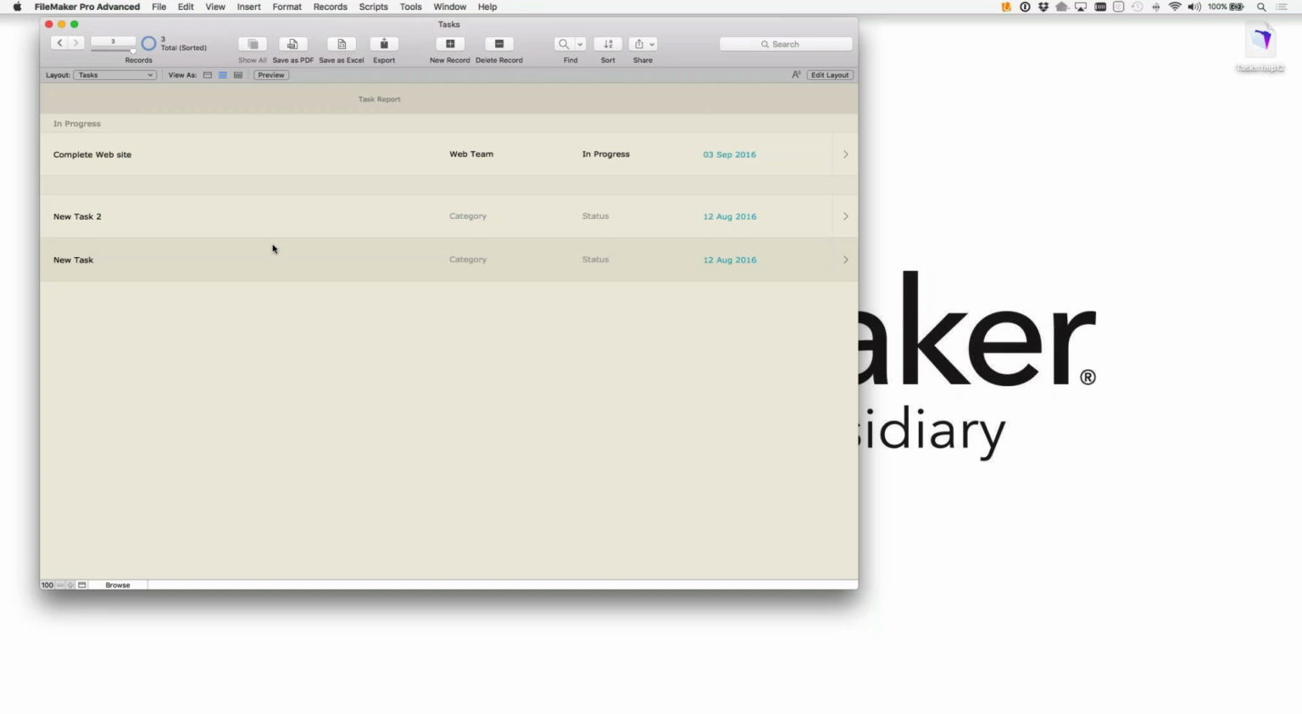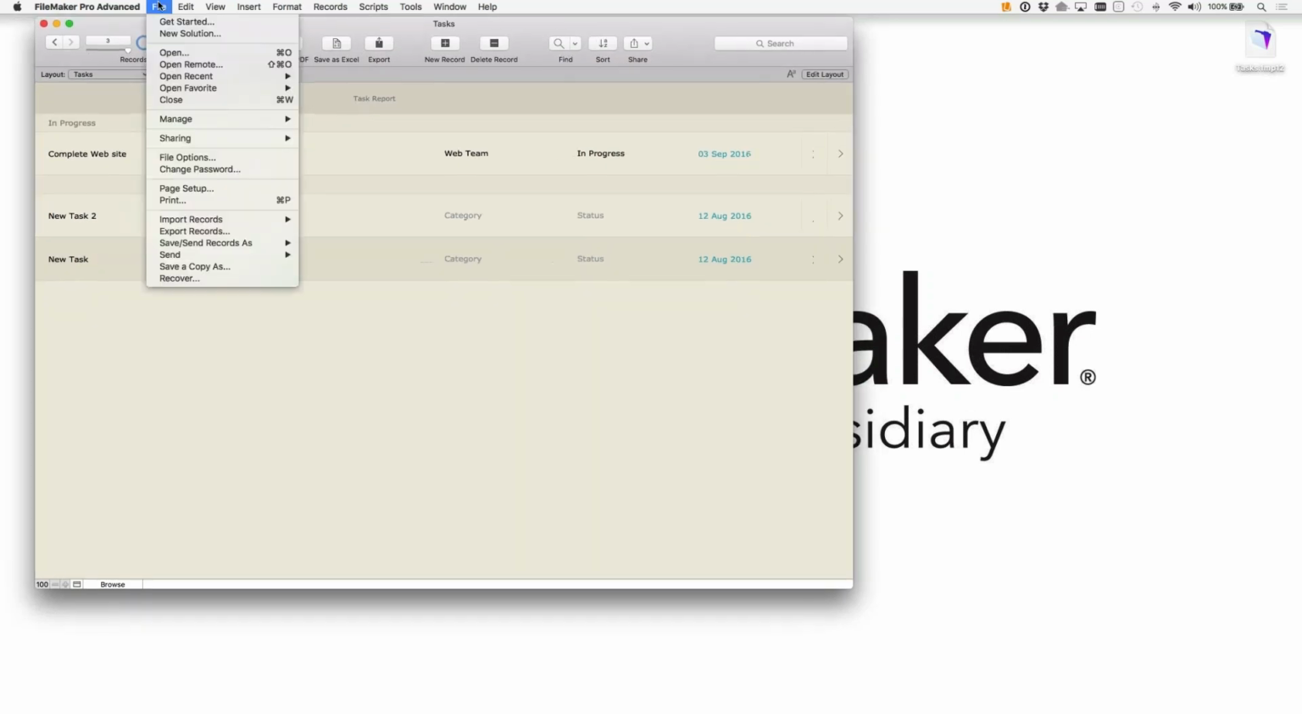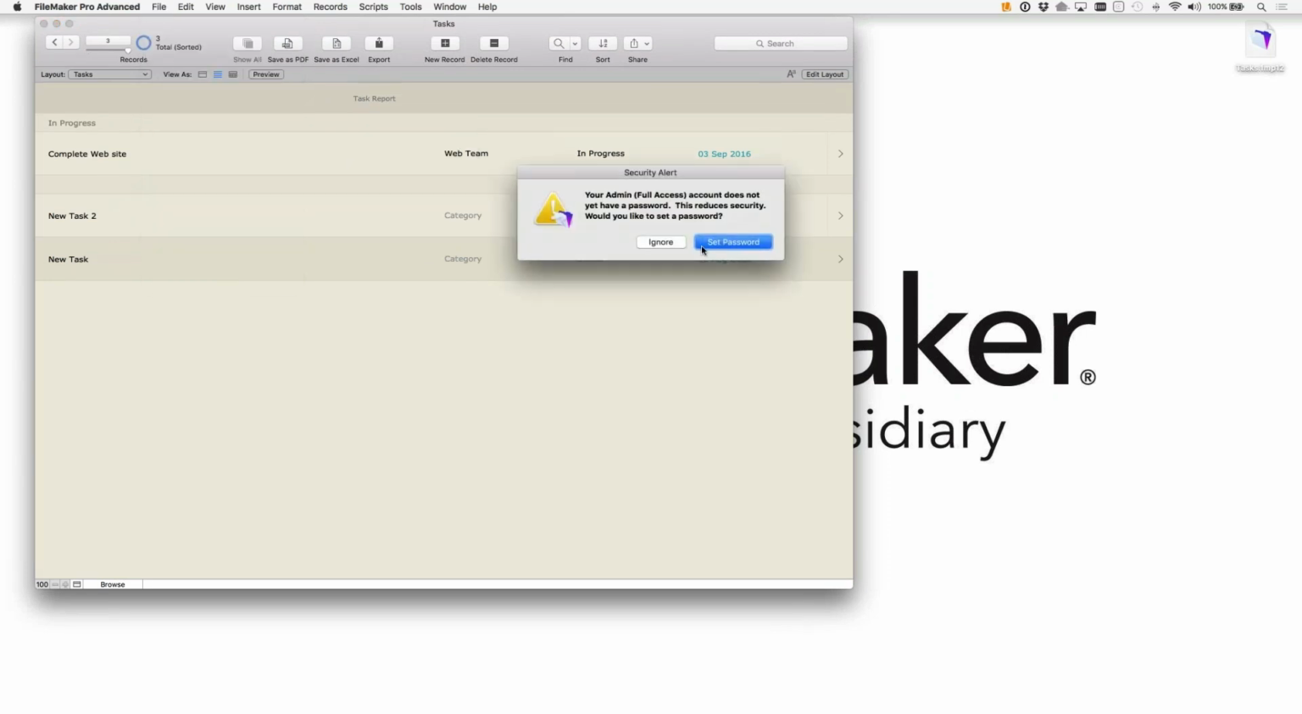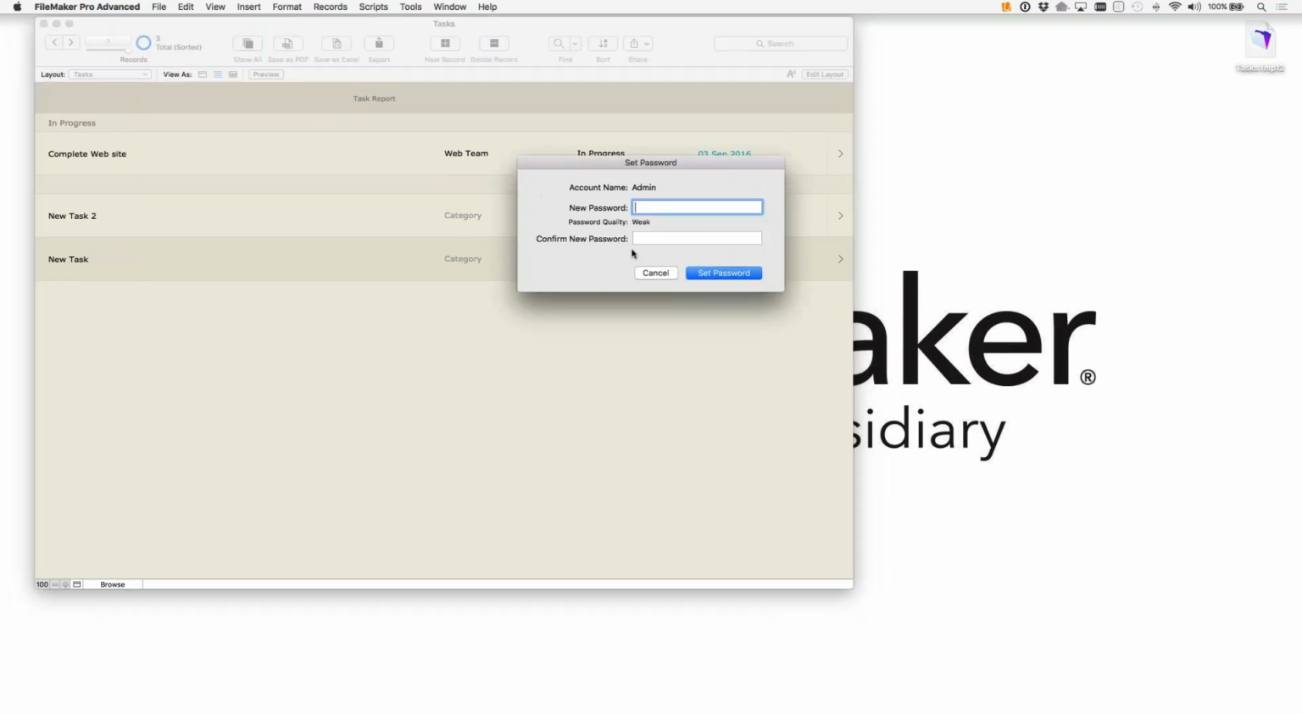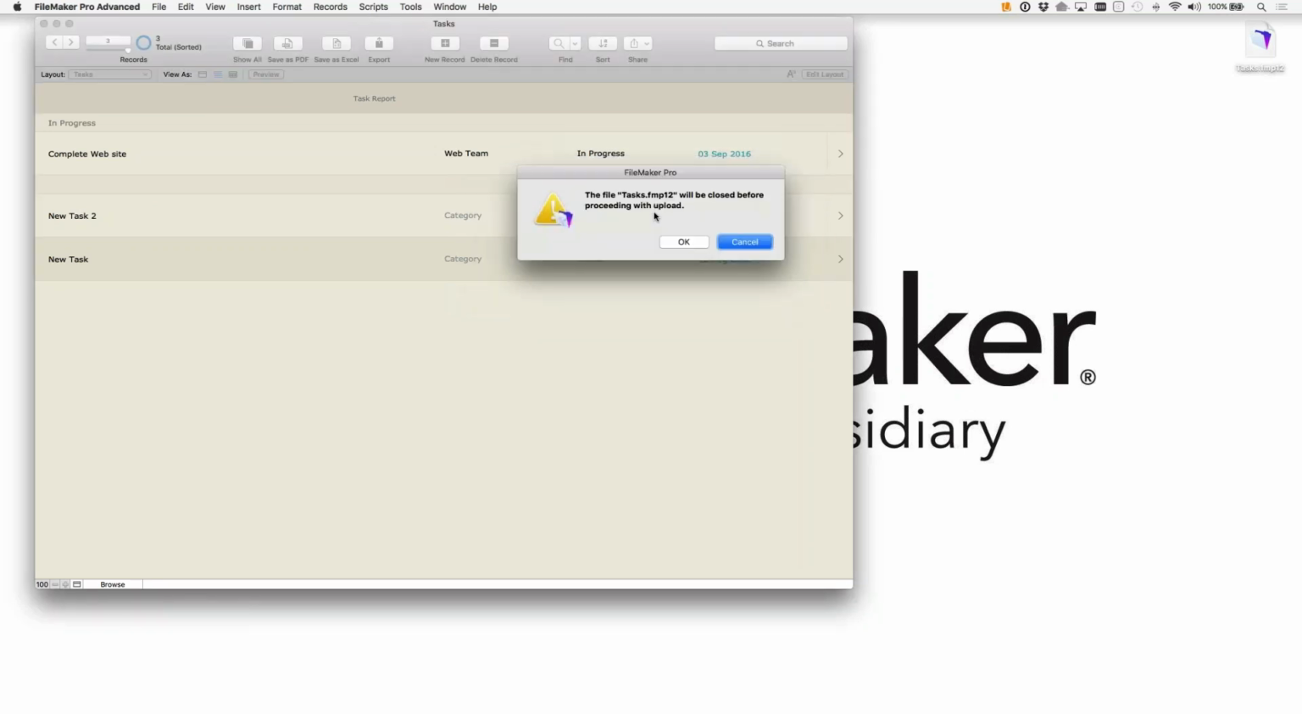Okay, so let's have a look at this and how would we, let's get this up onto the server and then show you how to share it with the other clients. So again, we'd be going up to file sharing. I'd upload that to the FileMaker server. We get a little security warning when we are first developing because we haven't put a proper admin password on there. I'm going to set it now, so it's a bit more secure.